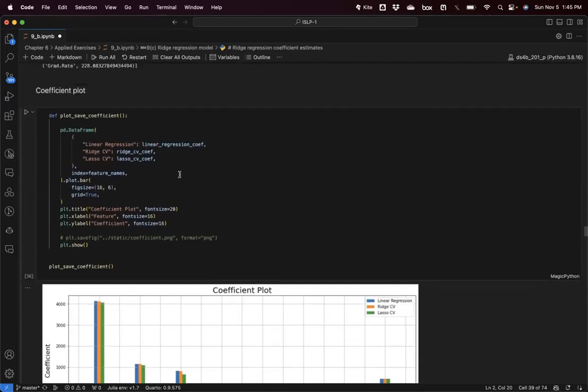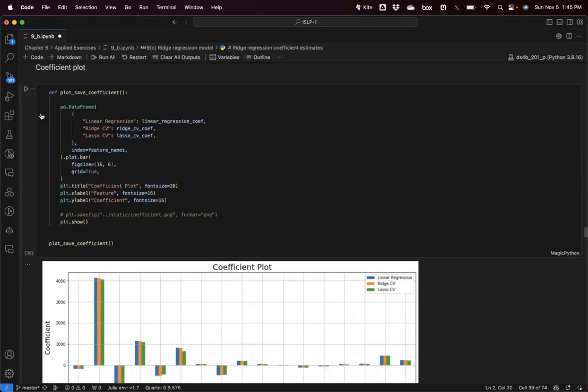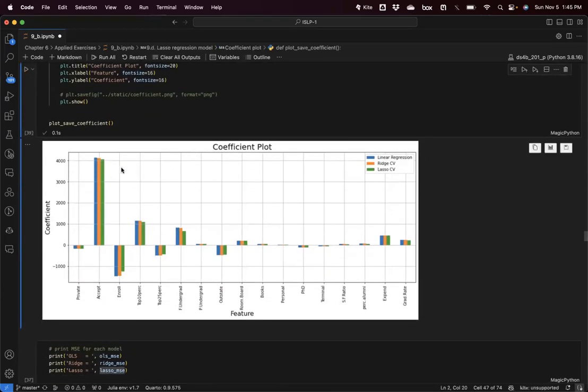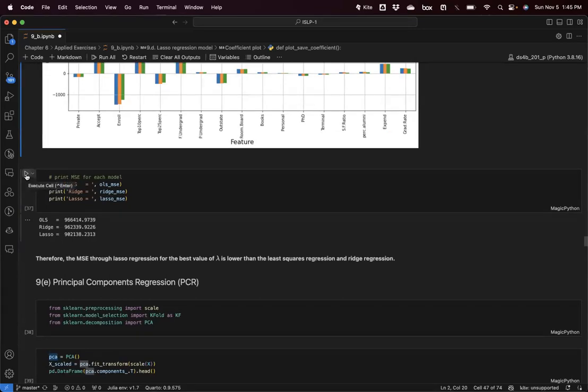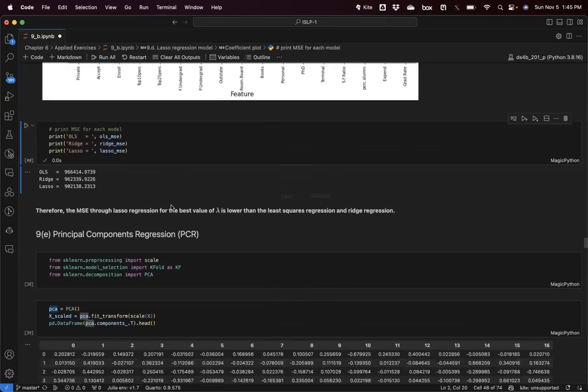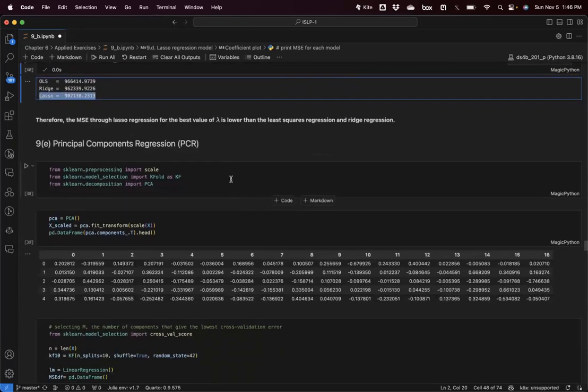Let's do a plot to compare, because it's not easy to compare these numbers. Let's plot the coefficient estimates of each of the three models. As you can see, usually the lasso model has the lowest magnitude for each of the coefficients. The highest magnitude is linear regression, and in between is the ridge regression. I also printed out the three metrics so you can see them in one window, and basically lasso is the lowest right now. Any comments?